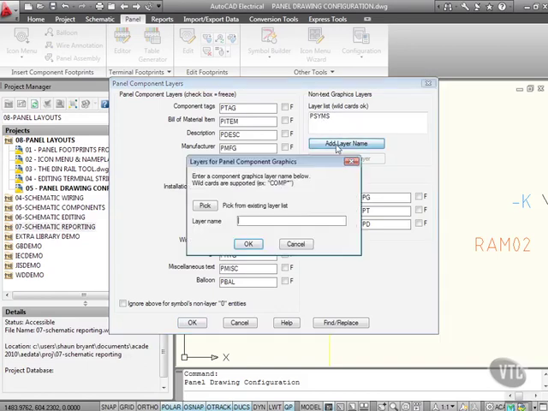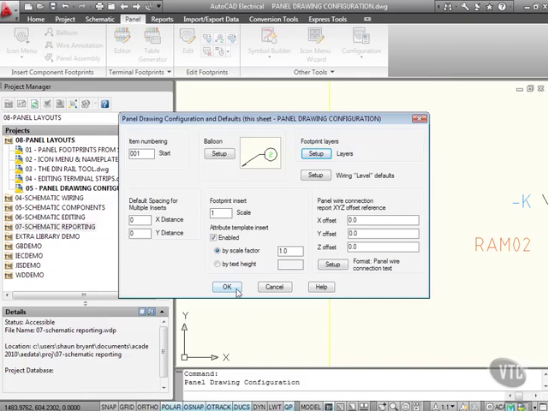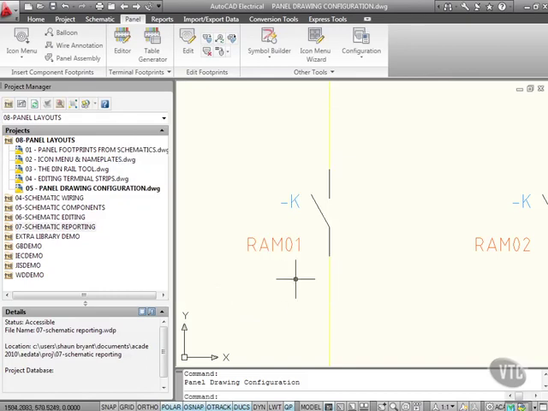I can add a new layer name if I want to as well. So all that information can be set up like so. I'll just OK that, and I'll OK it again because everything there is how we want it. So that's how you go in and change your panel drawing configuration.